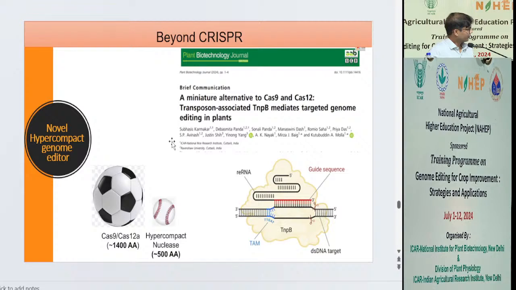So we have successfully demonstrated in rice and Arabidopsis, and you can see in one case the mutation we have achieved is up to 69%, and we have demonstrated multiplexing with this tool in Arabidopsis. Also we have developed a base editor using this TNPB, and also we have constructed a TNPB mediated gene activator. So I am not going to tell you, but I would recommend, if you are interested, you could read that paper.